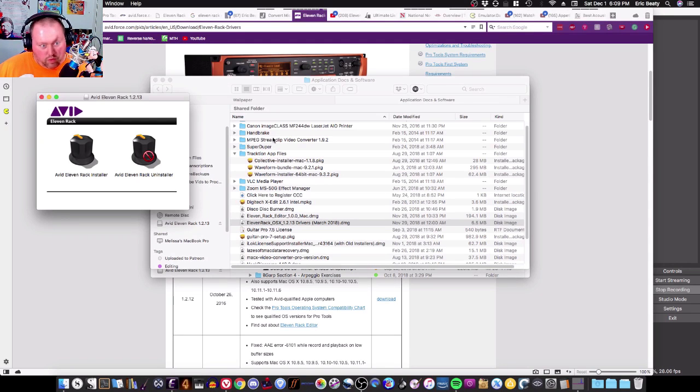Now, the problem I was having, what was weird, is that the 11 Rack editor recognized it, and when I went to the system preferences in Mac, where you hold your option button down and click on system information and look at all the little USB things, it was registering the 11 Rack, but for some reason, it just was not seeing it everywhere I needed it to see, especially my DAW, Tracktion.